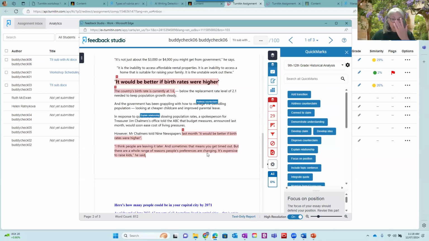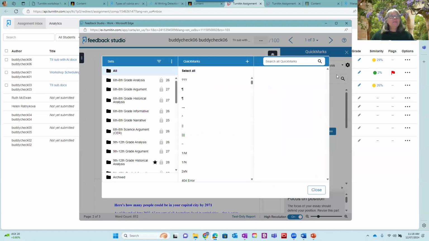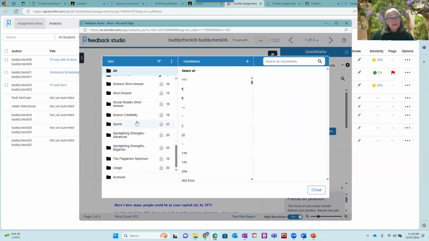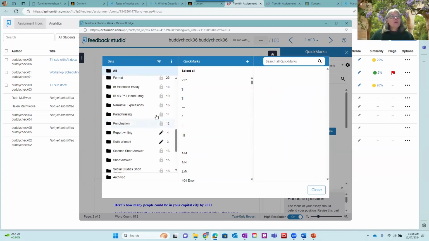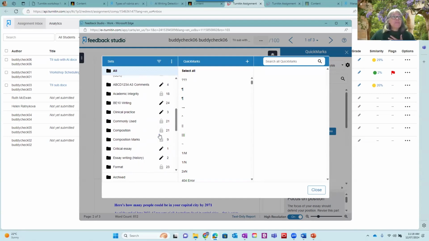What about setting them up and informing all your markers? Open the cog icon here. And on the left are all the quick mark sets or the comment banks. You'll notice some of them are locked. That means I did not create them and I cannot edit them. The ones that have the pen icon, I created and I can edit.